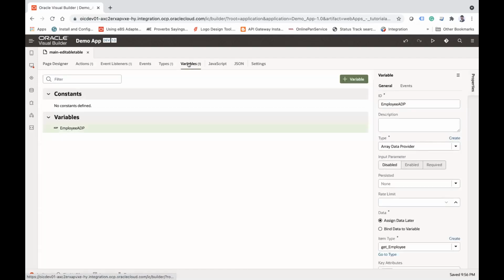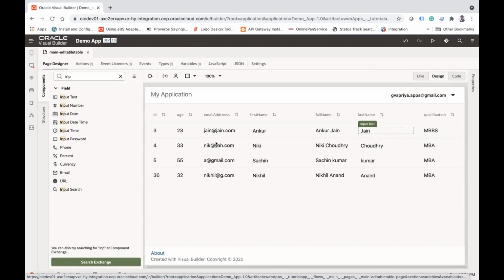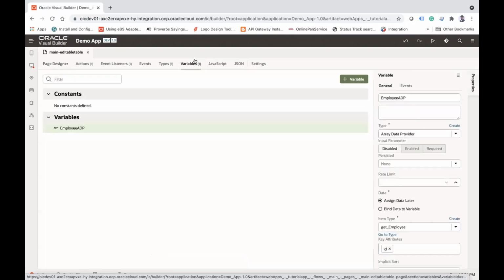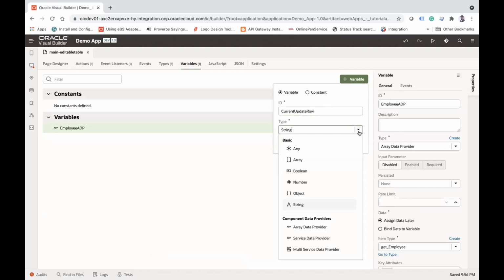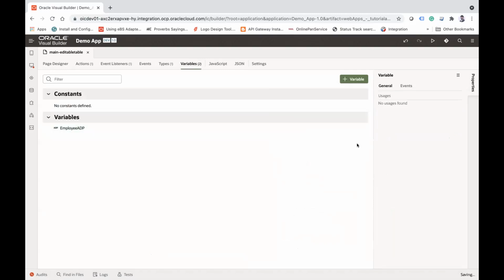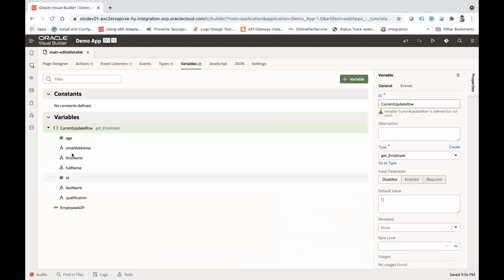Now I also want to create another variable which will hold the row which is going to be updated. So for this I am going to create a variable which will be the current update row, and I will select this as a get employee, then create, right? So this variable will hold the row which will enter in the edit mode.